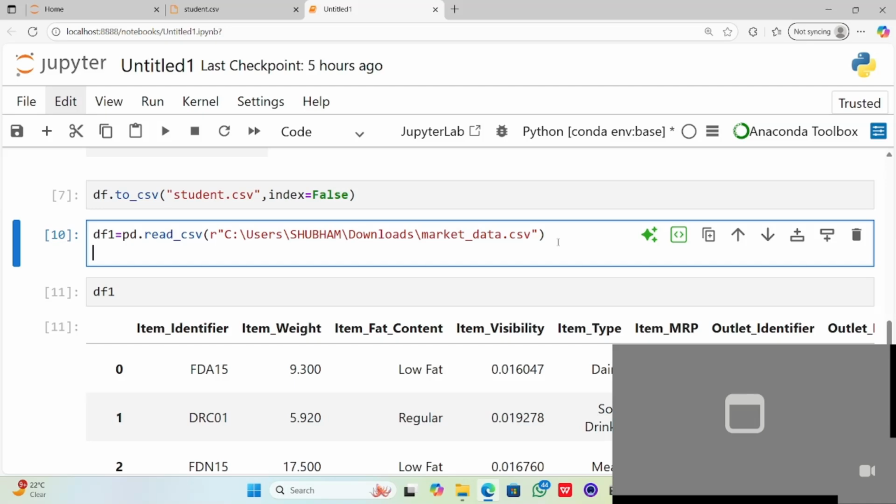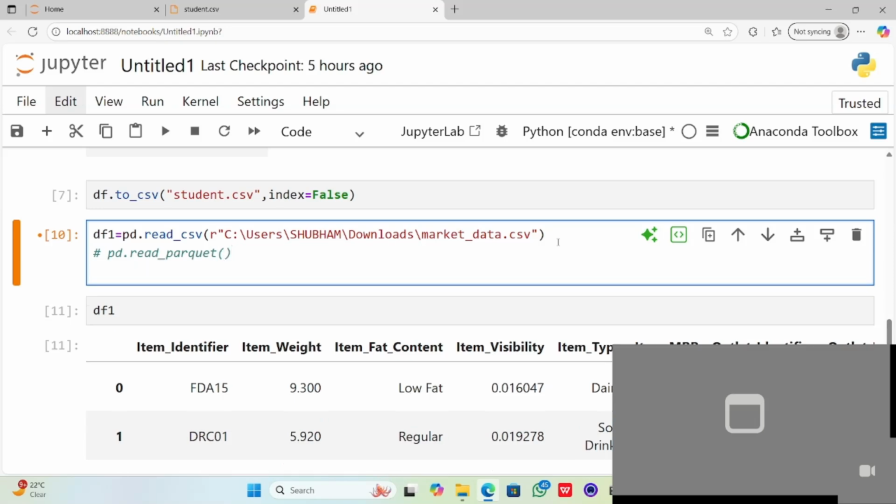थोड़ा सा चेंजेस करने का जरूरत है. मैं इसको कमेंट करके लिख देता हूँ, like pd.read_parquet. For example, if I want to read the parquet files, I will keep parquet here, and I will pass the address of that file. If it is relative, I will use r. If it is not relative, I will simply pass the name of the file.